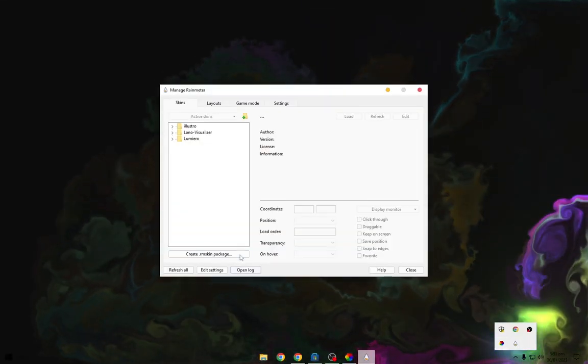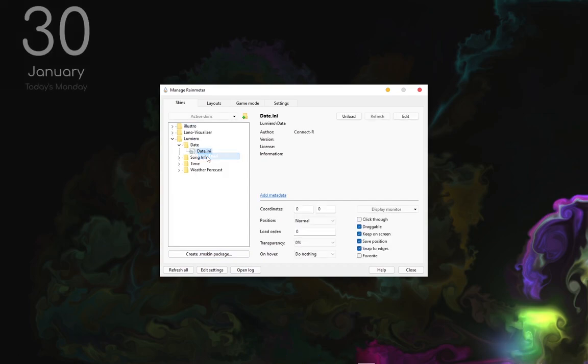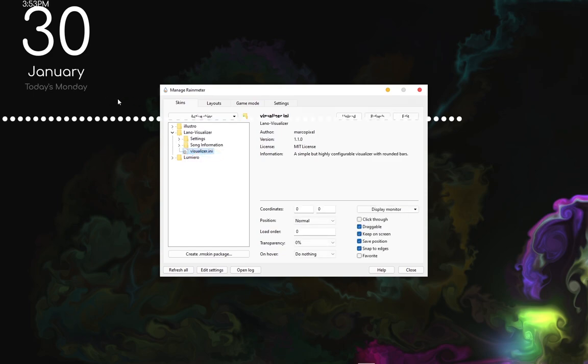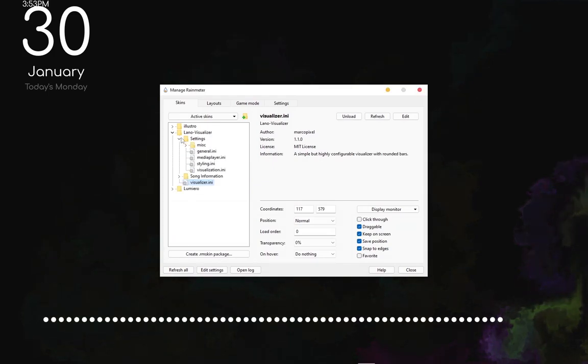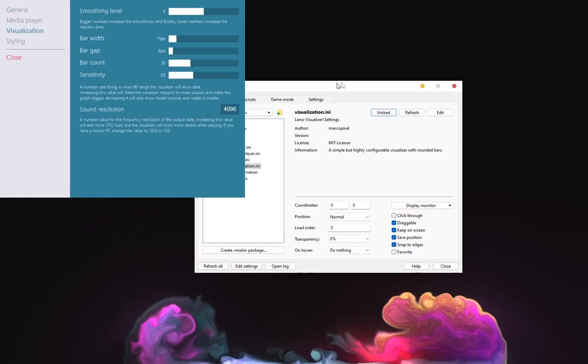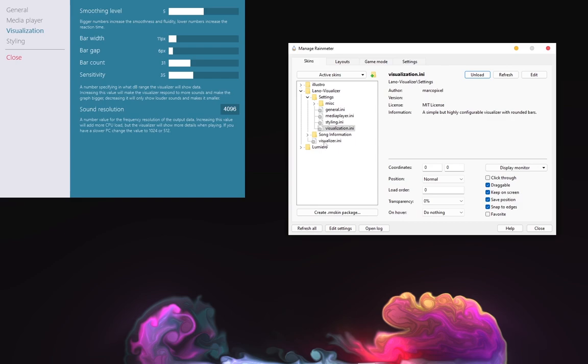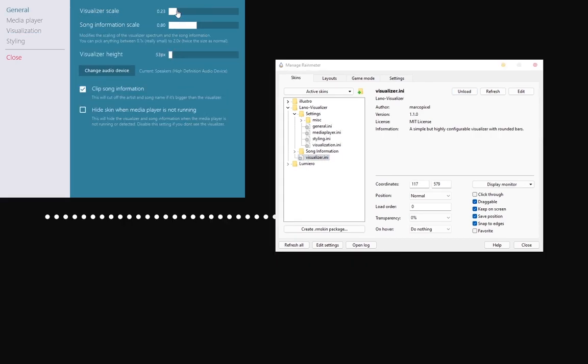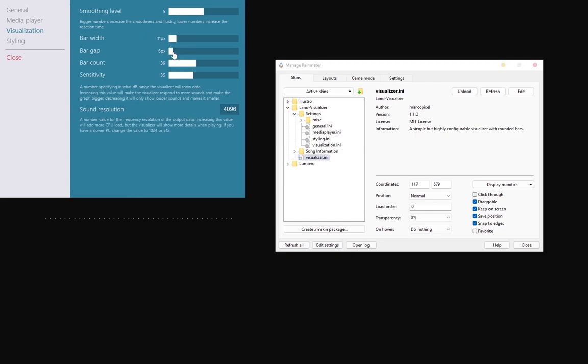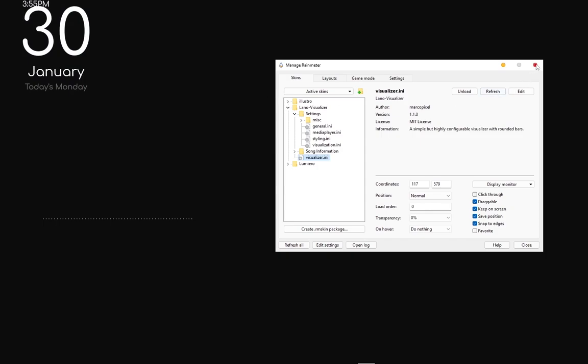Go to the Rainmeter. Load the time and date. Now load Visualizer and set its settings as shown. Now set the widgets as shown.